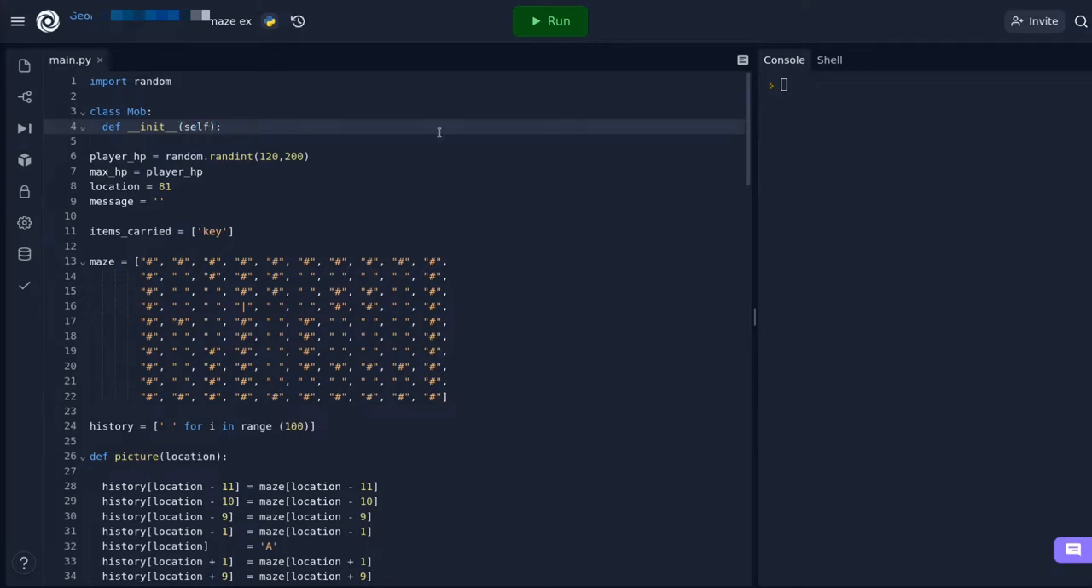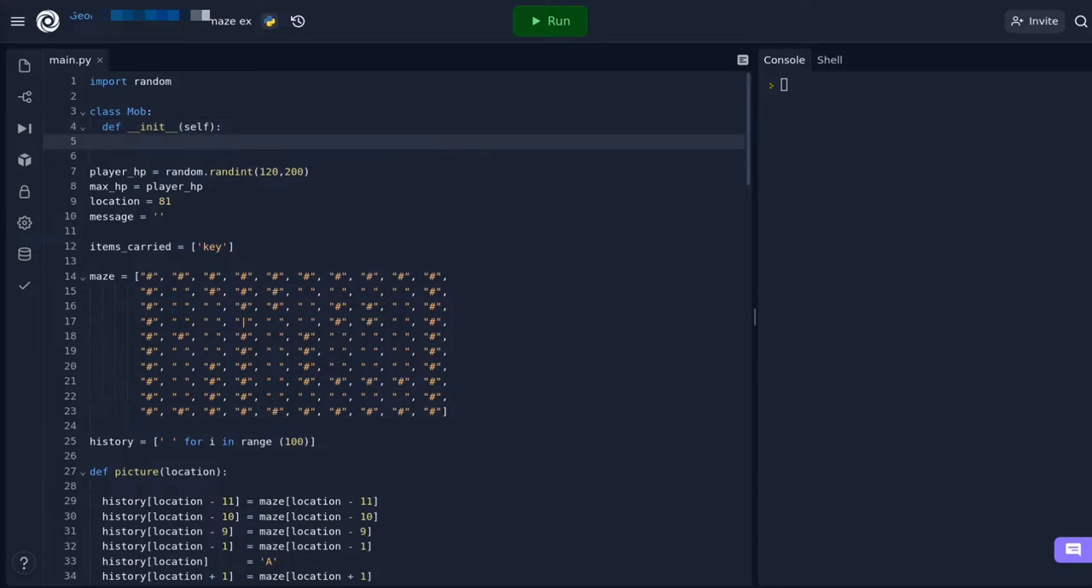Self is just a placeholder. Later, when we run the class, it will get replaced by whatever the name of that instance is. You'll see that in a minute. The first one we'll call mob1, for what it's worth, but we haven't even gotten there yet. Just like every other function in Python, we're going to indent two spaces over from the d in def.